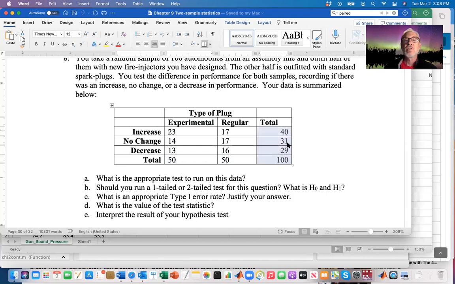And then we have, of course, the marginals. If, under the null hypothesis, there was no real difference between these, then 40% of the regular ones would increase, about 31% would show no change, and about 29% would decrease performance of cars. Same here: about 40 out of 100, or 40%, would increase performance, about 31% would show no change, and about 29% would decrease performance. That's what we would expect if there was no difference between these two under the null hypothesis. And so we're going to run the chi-square test of independence.